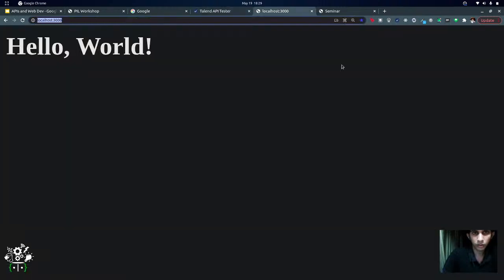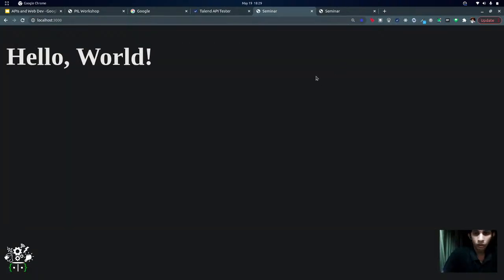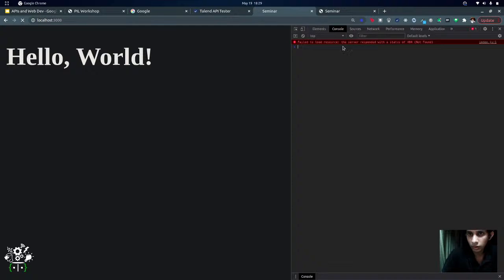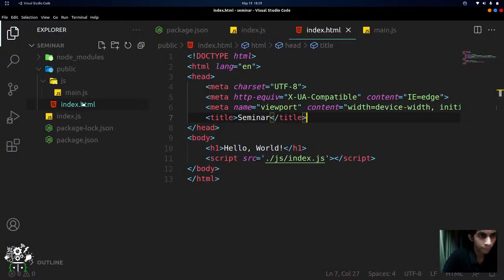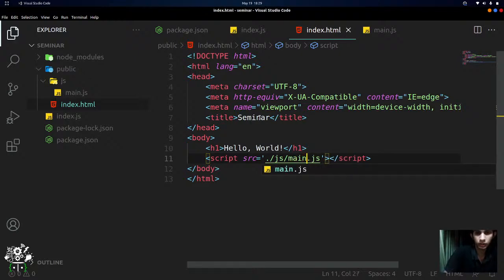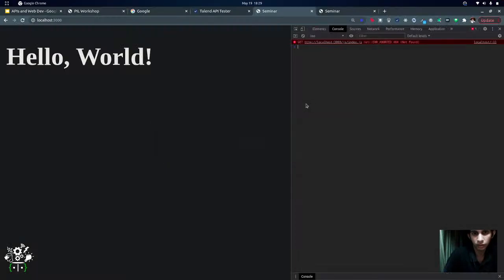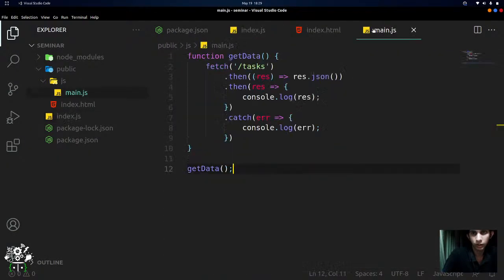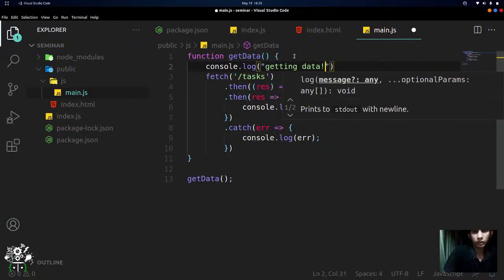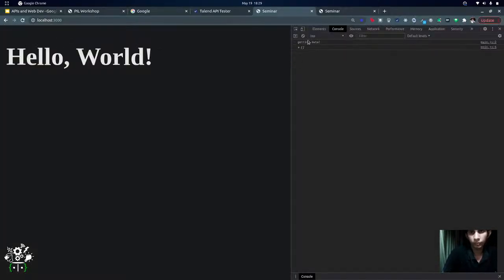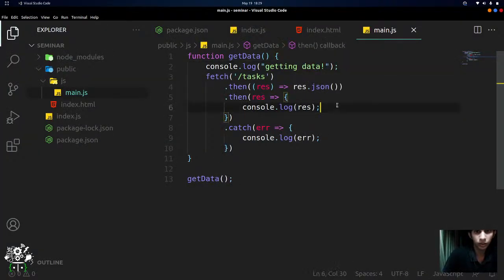So I'm going to run this. Now if I look at my console, oh, okay. It does not find an index.js because I renamed it to main.js. So I'll just rename my file here. So it found it, and I console.log. You see that I'll probably add more console logs, console.log getting data. So it's getting data and it finally got that data and it printed here.